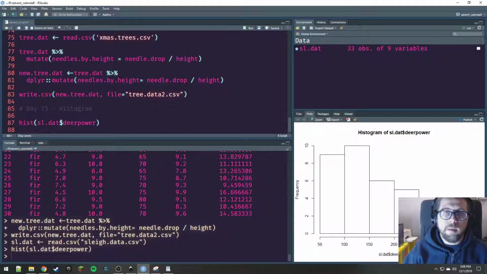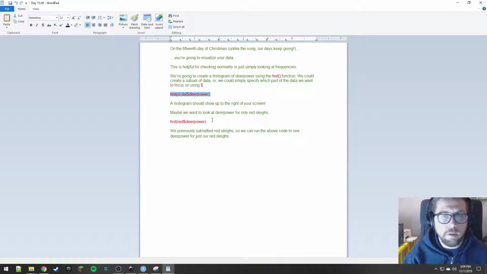And so you can see this gives us an idea of how our data is distributed. Is it normal? Is it skewed? This looks, to my eye, skewed slightly to the left. And it just gives us a way to start to get an overview of what all our data looks like. Now again, maybe we only want to look at deer power for the red sleighs.